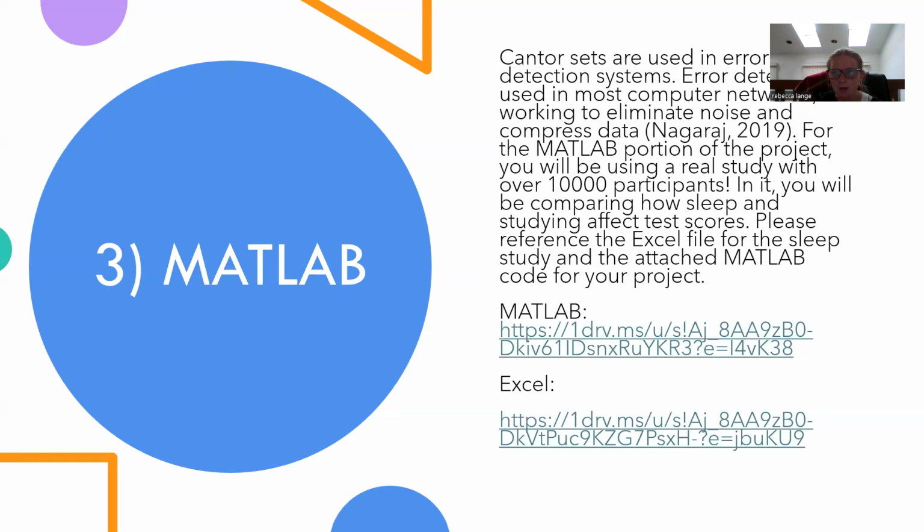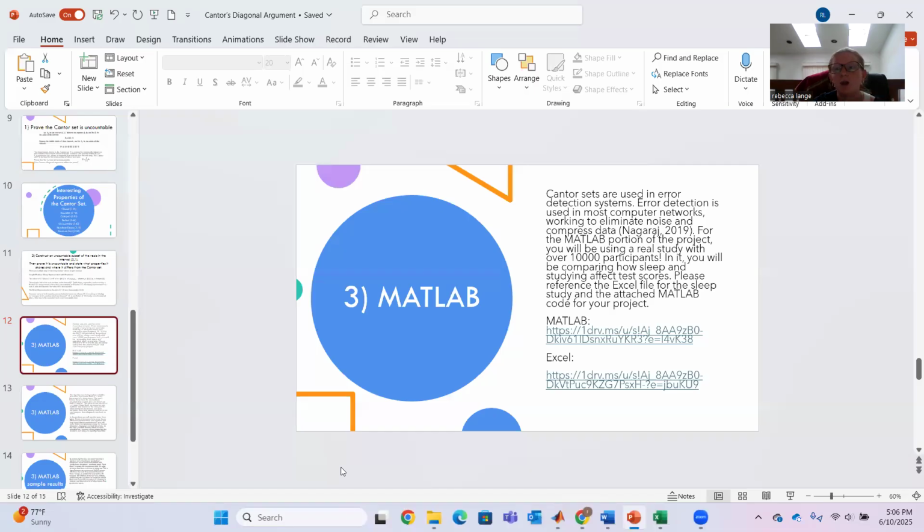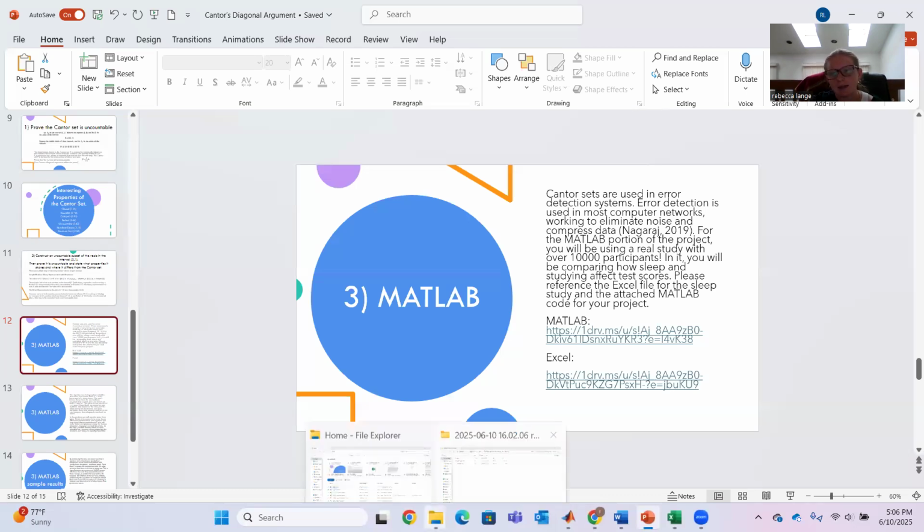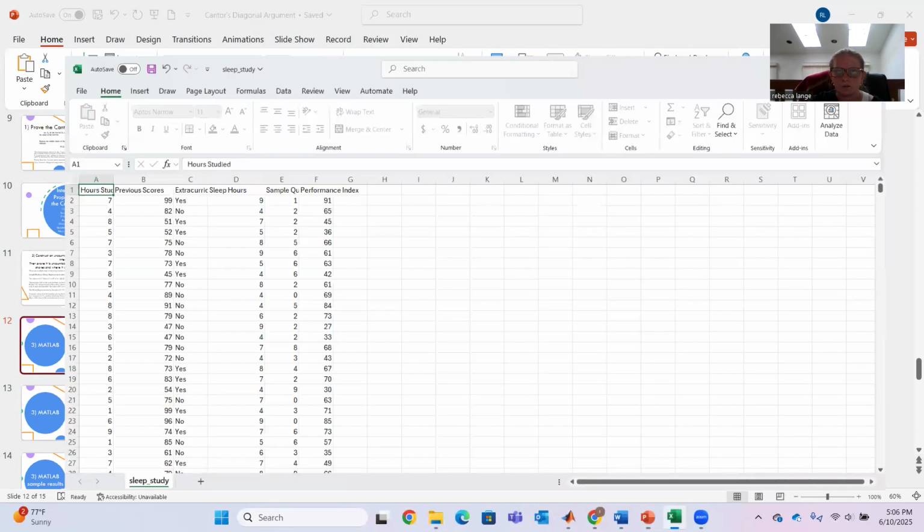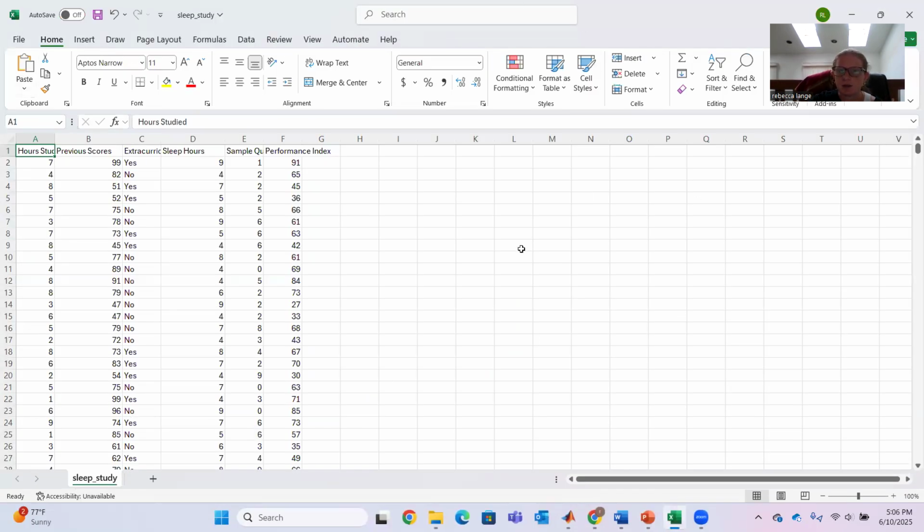Before you do anything, you have to download this Excel file. So click the Excel link before you click the MATLAB link. I should have probably flipped them. That Excel link is going to take you to this document. It will not work in MATLAB unless you save this document to your device. This is the document it will open to. It's called sleep_study. Save it to that name, sleep_study. You don't need to do anything to the document itself. You just need to save it.